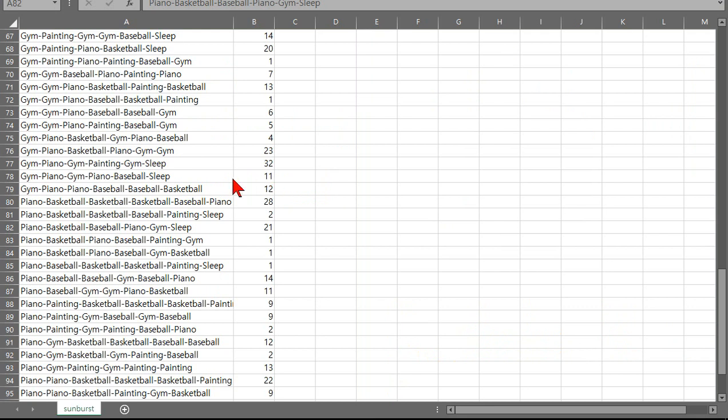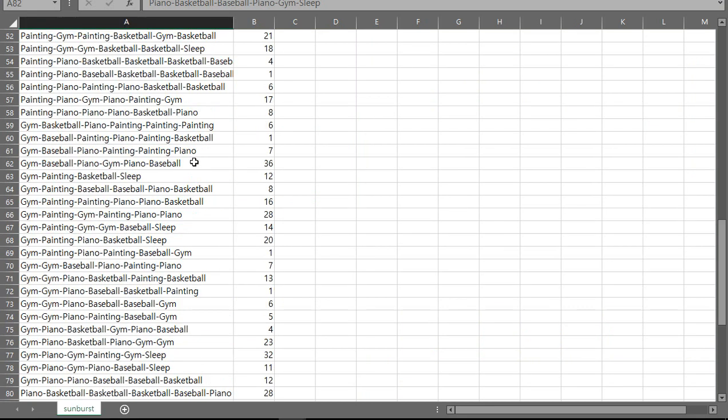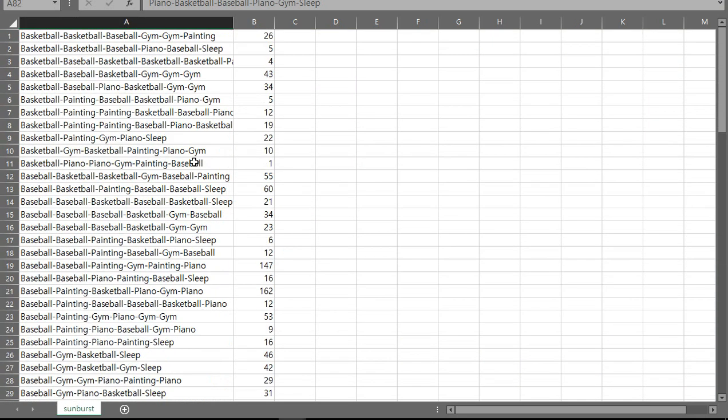To begin with, we should prepare an Excel sheet. This is two columns, only two columns. The first column means the sequence: baseball, baseball, baseball, gym, gym, painting, basketball, basketball, basketball, piano, baseball, sleep, like that.